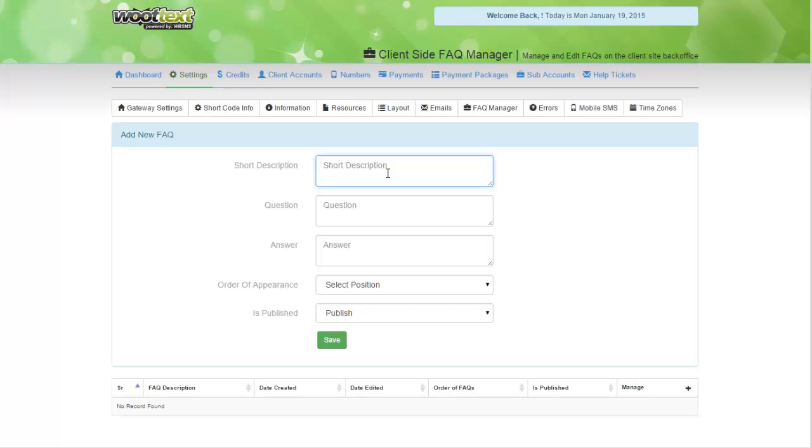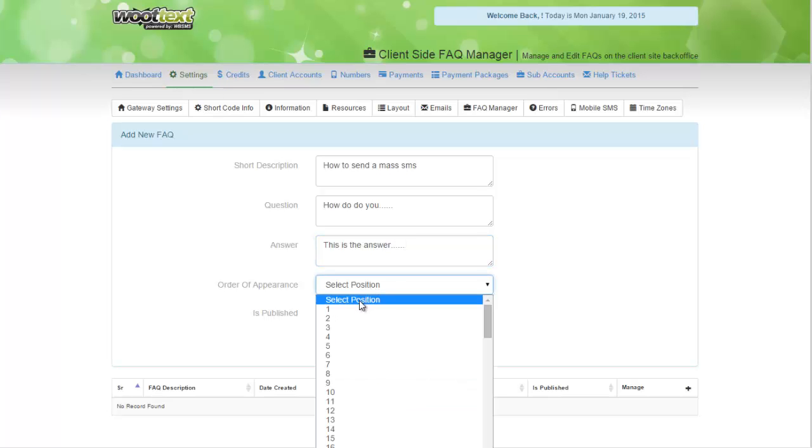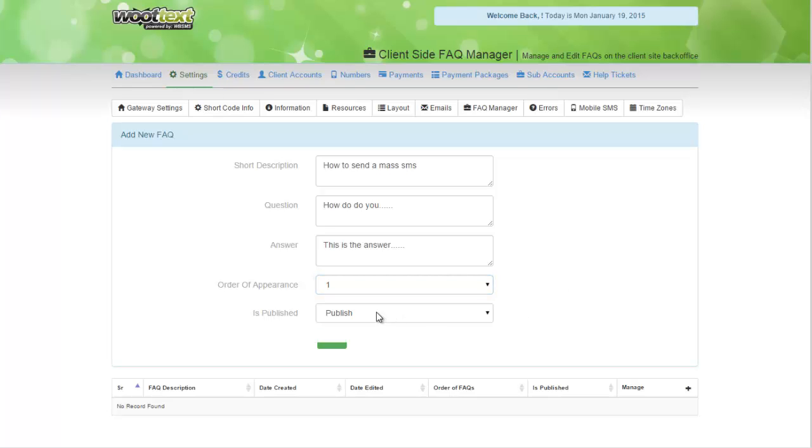And this could be a short description, how to send a mass SMS. How do you send a mass SMS? This is the answer. And we can select our order of appearance if the FAQs appear based on popularity. And we can determine if we want to publish it or block it from appearing inside of their client side FAQs. Click on Save. And that question will automatically appear on your client side FAQ page.